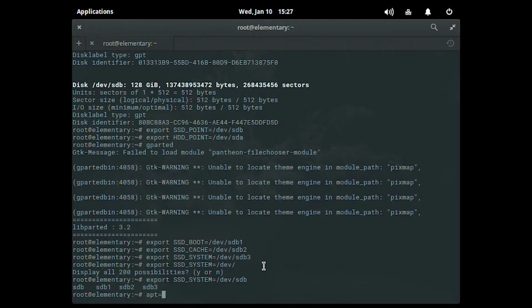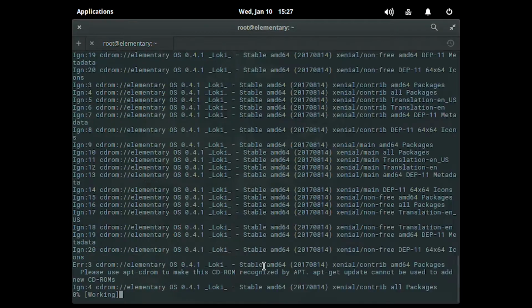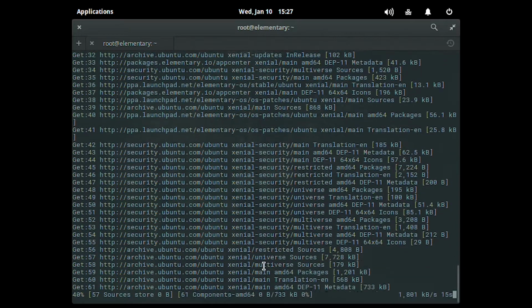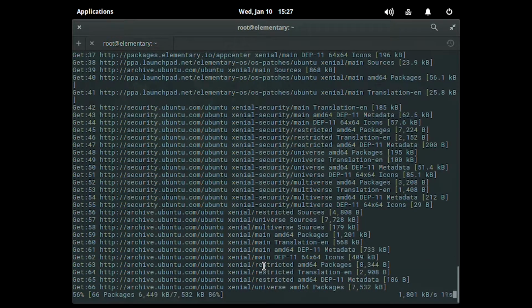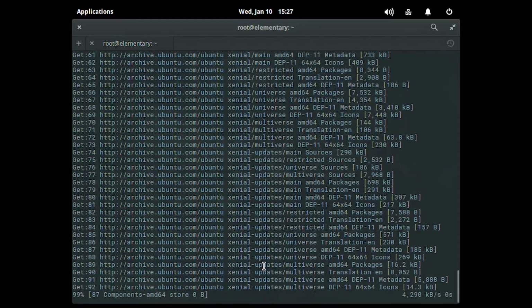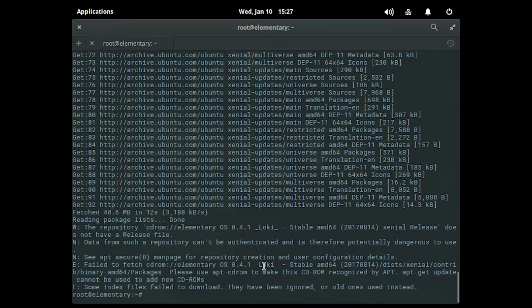Afterwards, we have to update our databases. Oh, that is wrong. apt-get update. And now Elementary OS will fetch from the Ubuntu servers and their own servers the latest databases to see what packages there are. Elementary OS is based on Ubuntu, the version I forgot, but it's 16.04. Oh, here it is, Xenial. So we can access all the Ubuntu software if need be.